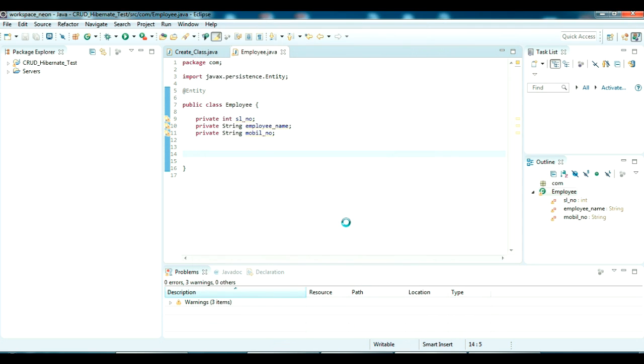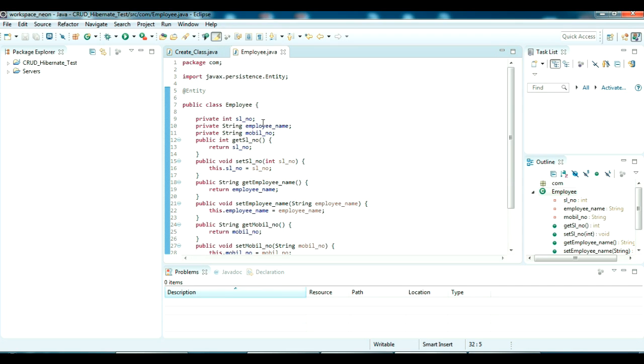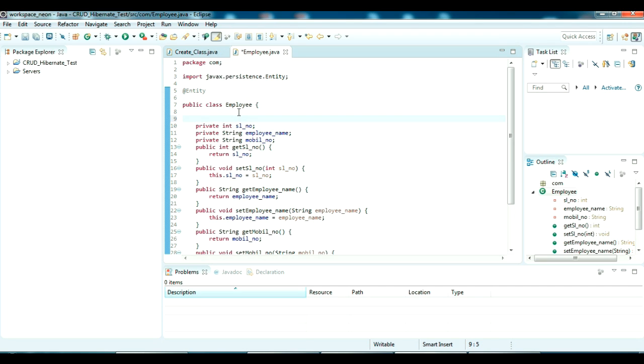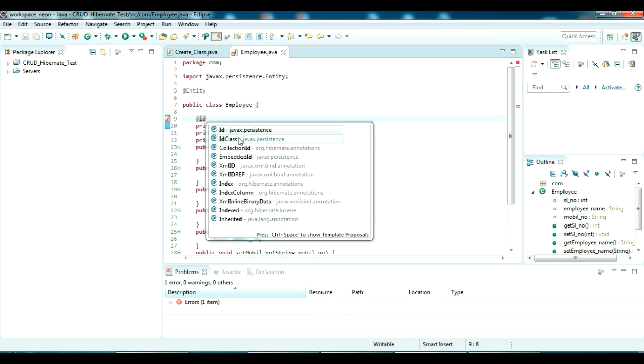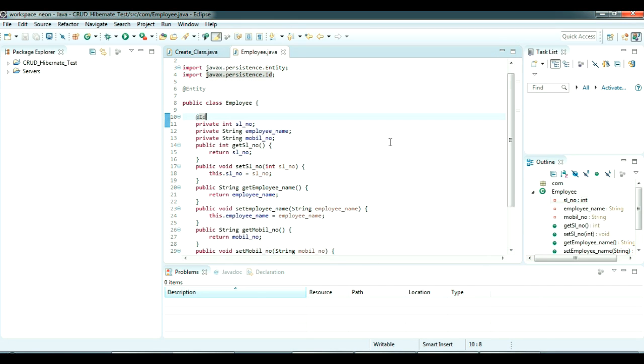So I have generated the getters and setters for the entity, and as this is an entity, we should declare our primary key in there. For that I just want to annotate this with Id, and this is from javax.persistence. On setting this, we are telling Hibernate that this is the primary key of the table which we are going to create, and it has different values also. Okay, we have created the entity class.